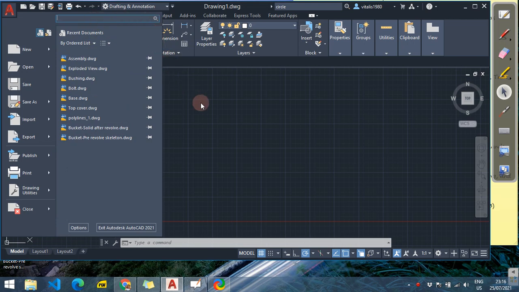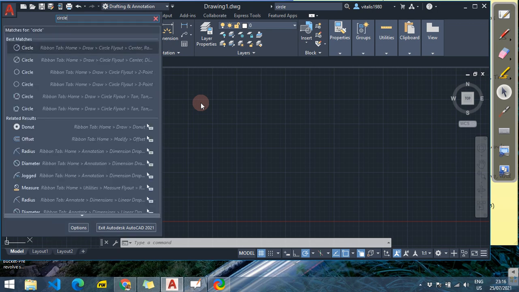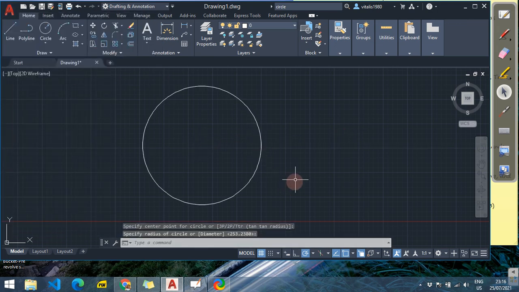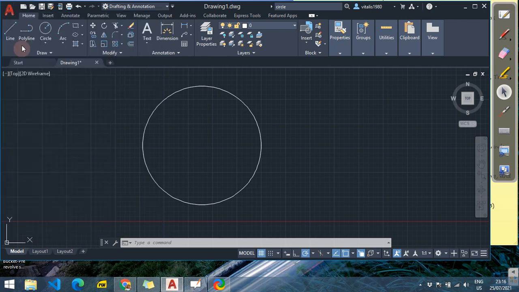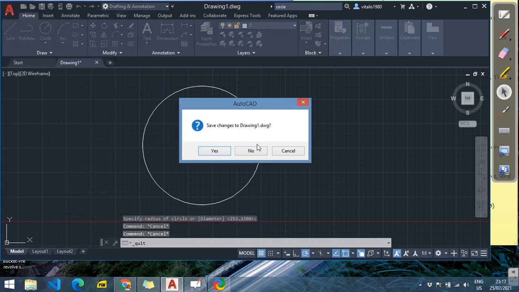For example, assuming I want to execute the circle command, I can get the circle command from here and then start my circle. It's a very handy tool. And then you have the options. From here you can change the way AutoCAD looks, and exit AutoCAD from here, or you can double click on the icon. If you double click on the icon, you can exit AutoCAD. And let me just cancel.